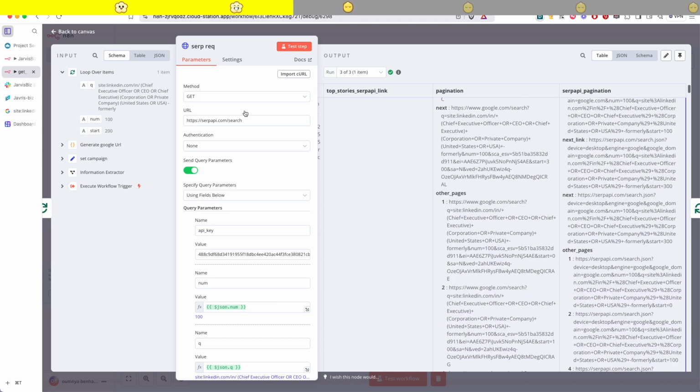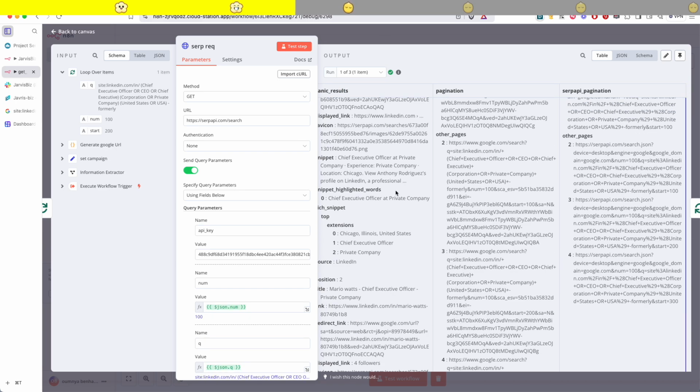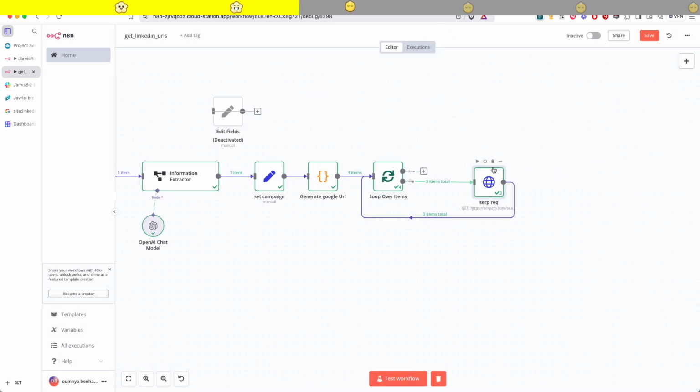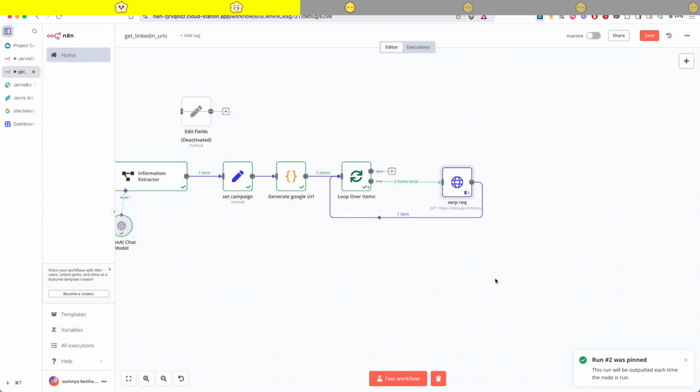The problem is this loop is creating 3 different arrays, and we want to be able to go through all of them at the same time without having to do 2 loops, one loop inside of another. So what we're going to do is add another code node that's going to merge all of these loops together. So that's what we're going to do now. I'm going to pin everything so that I don't waste my SERP API requests.